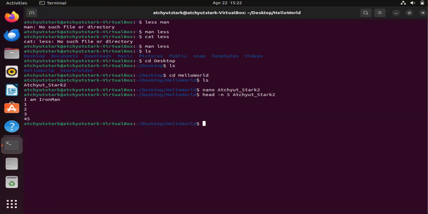And if you want tail, simply tail minus n 5, from below it will come 5 lines of the Achyut_star_2 file. The last lines will come. I hope you understand.